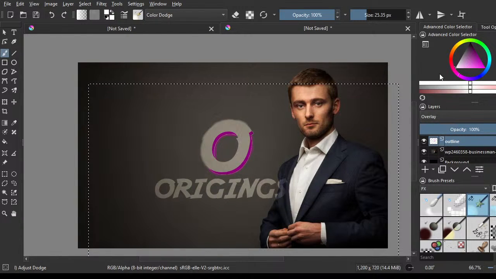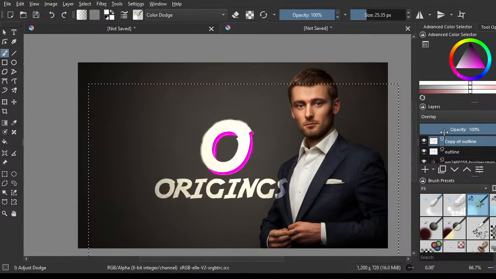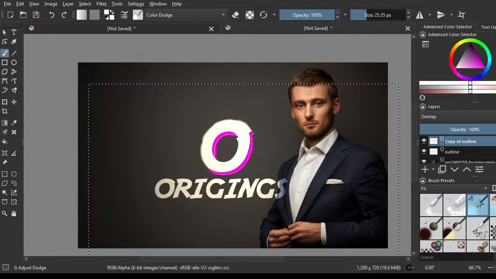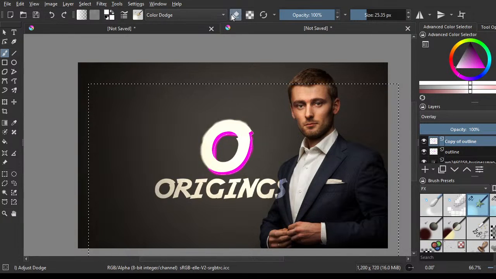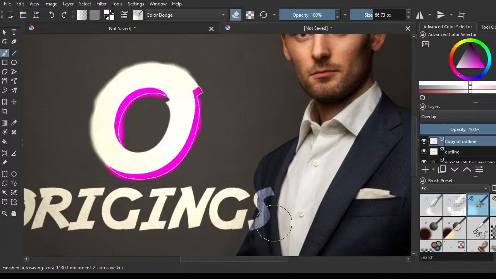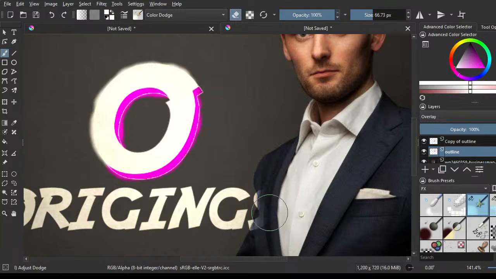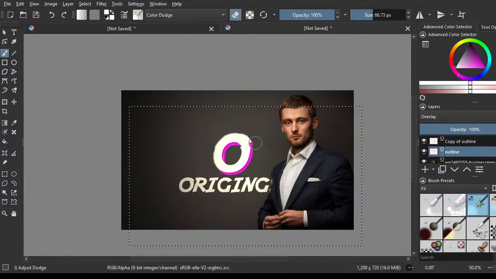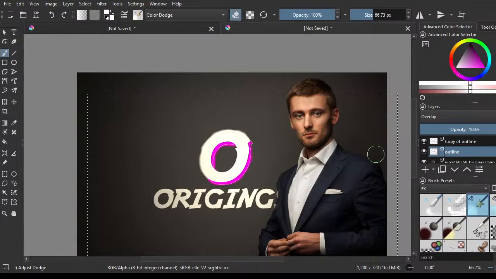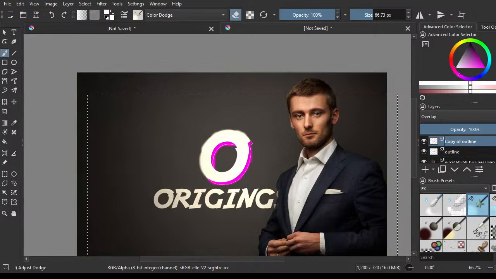I'll also duplicate this layer. So I've duplicated the layer. With the brush that I'm using, I'm going to select the eraser, set it in eraser mode, and try as much as possible to blend this by erasing this here, so that the person seems as if he is above the logo. I'm trying to erase this as much as possible. It's still not perfect, but it looks cool.